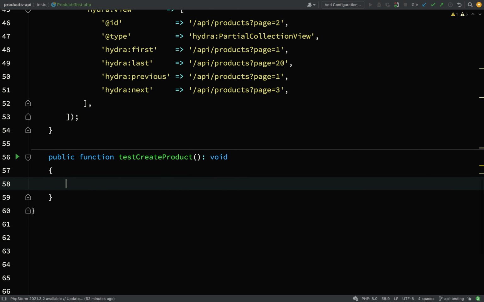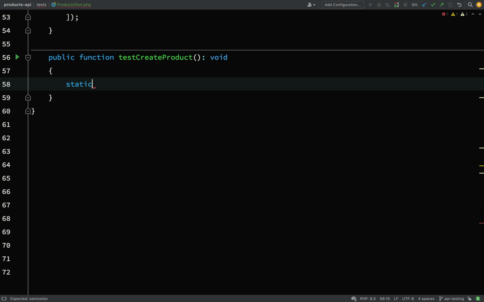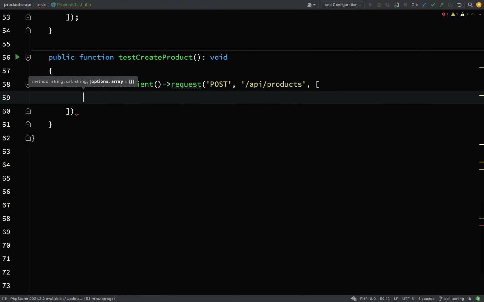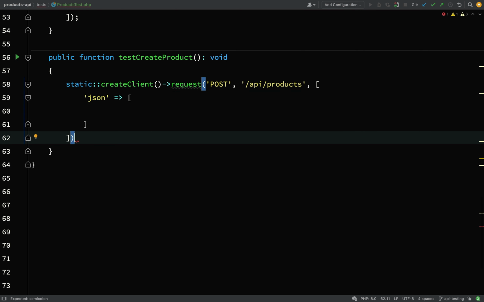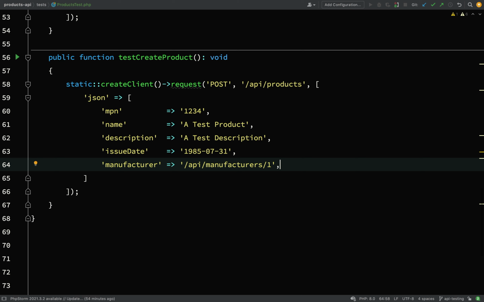Okay, so similar to making a GET request, we require the HTTP client, we make the request, except this time we're going to make a post request. So request, and the method will be post. And so we're going to need some more information this time. The URL will be the same, so we're posting to API products, but now we're going to need an array, and we're going to say JSON, and then we're going to pass an array of all of the properties, all the fields which we wish to fill on our newly created product. So I've just gone and pasted some stuff in there behind the scenes.